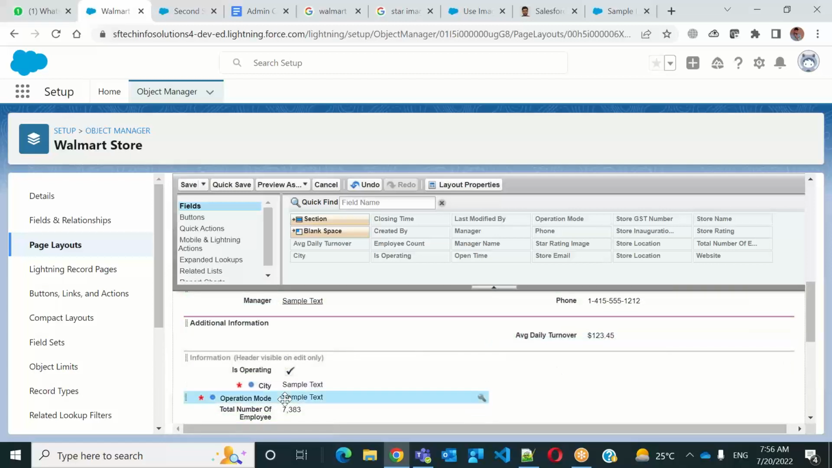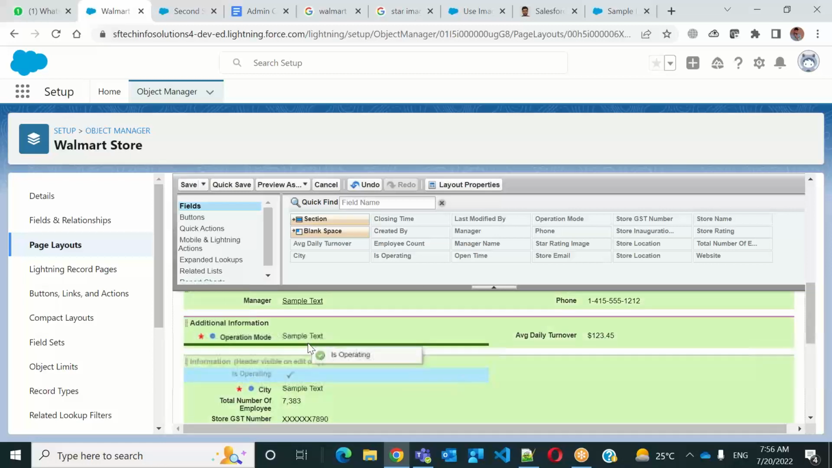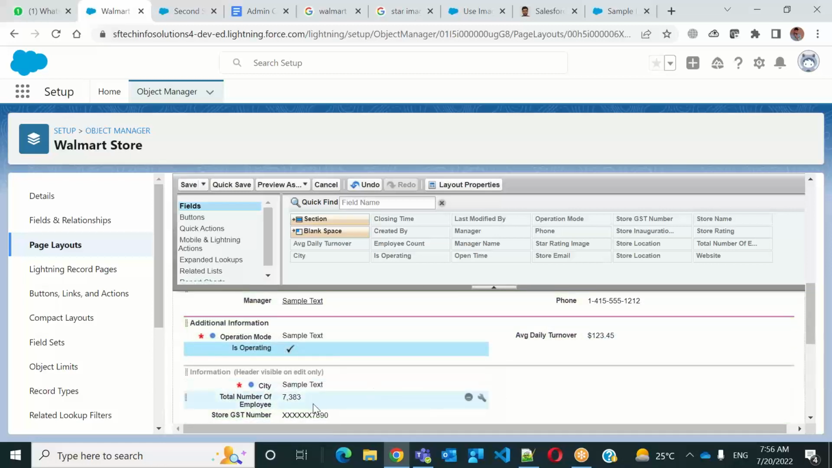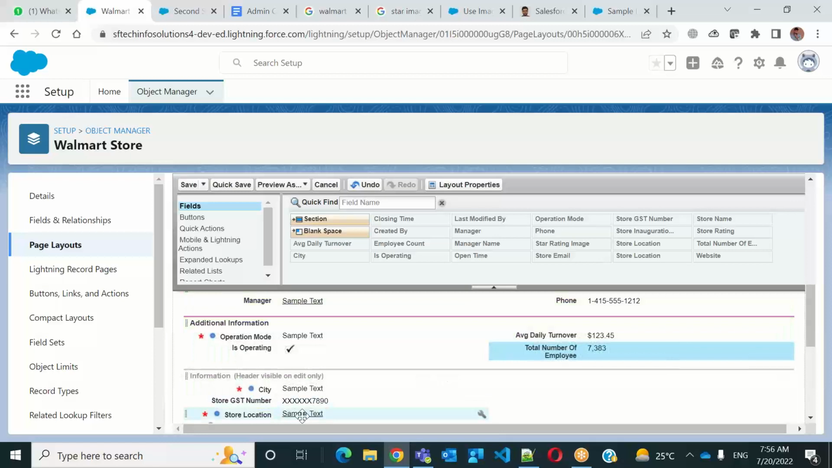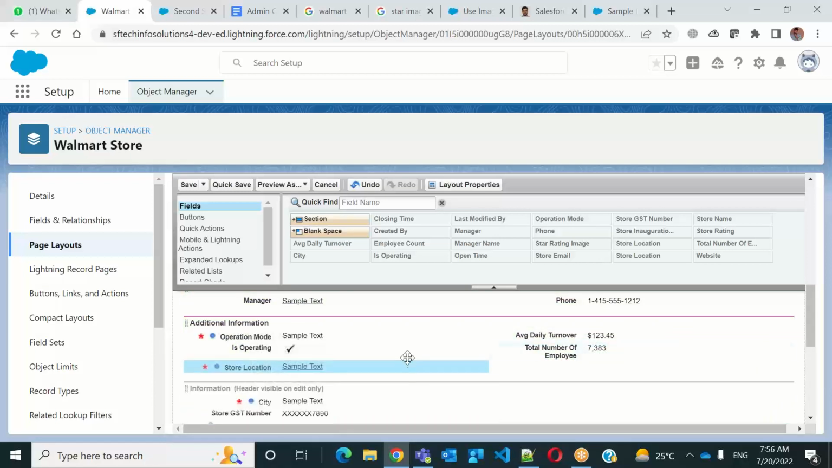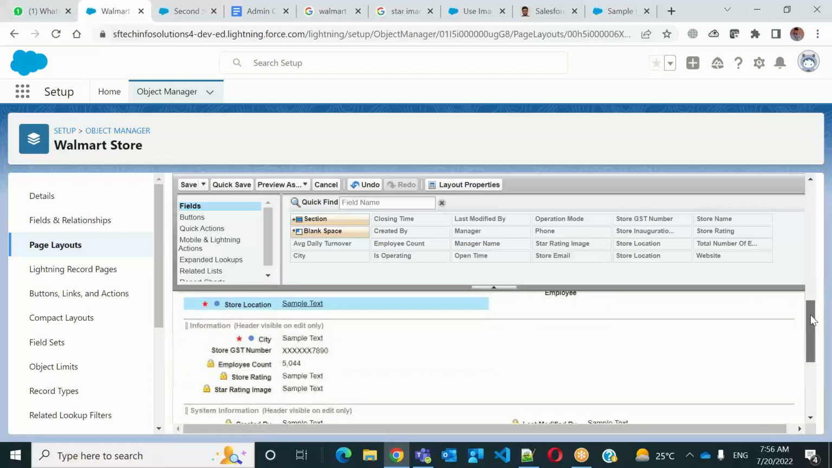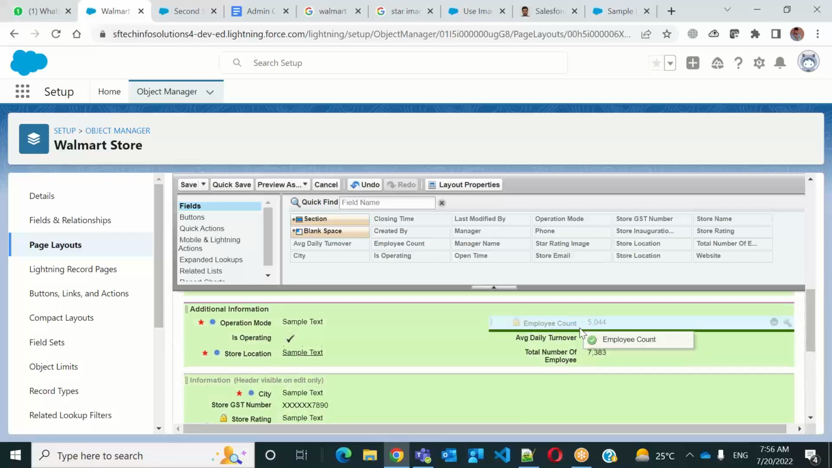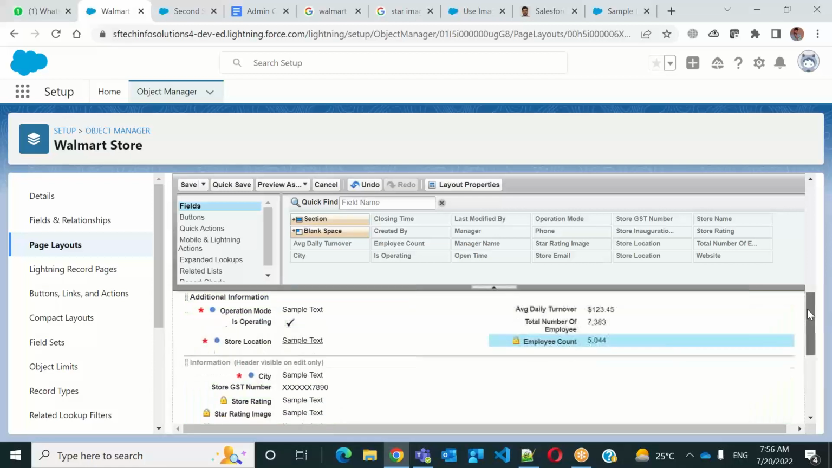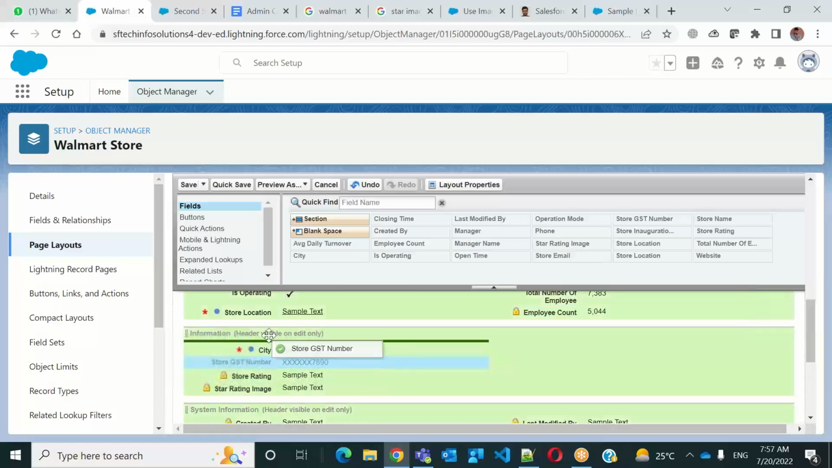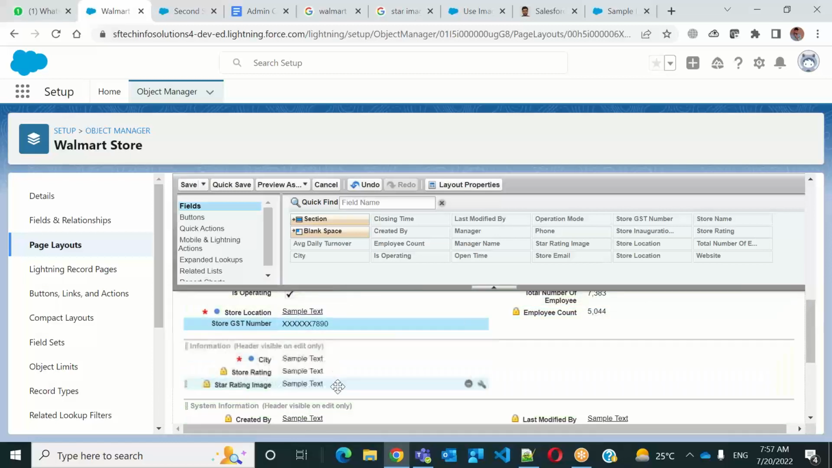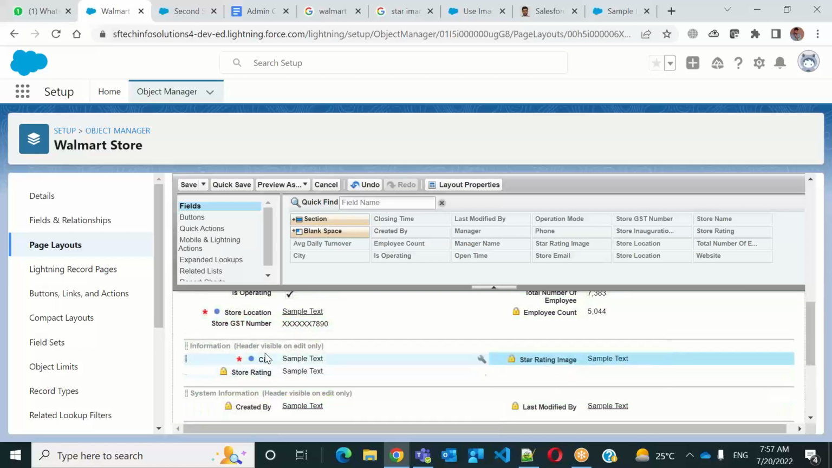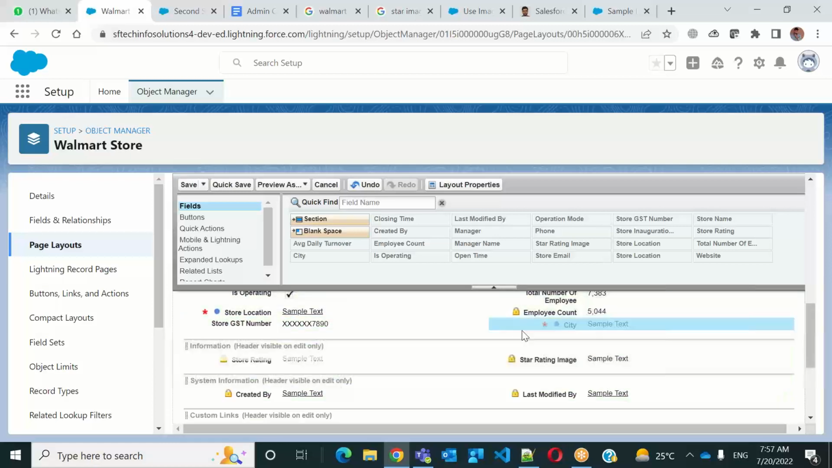Average daily turnover, operation mode is operating, total number of employees, store location, employee count, GST number, city.